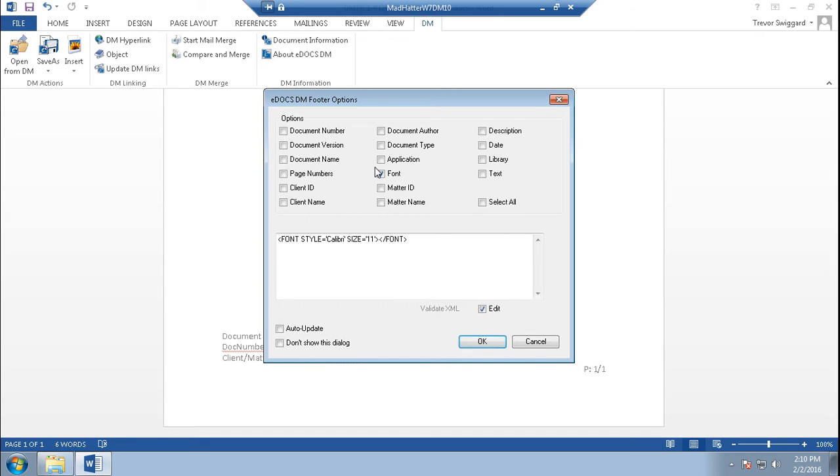Let's move on to the text option. The text option is a static line of text that you would like to include in your DM footer.